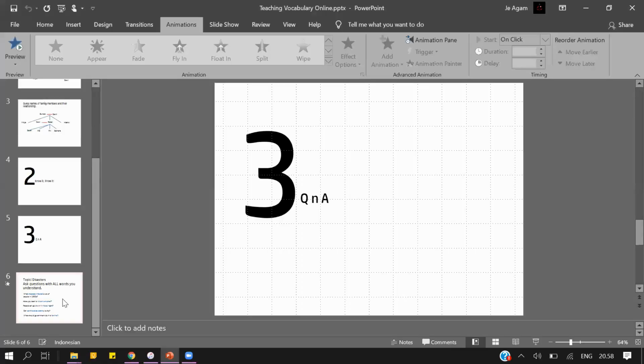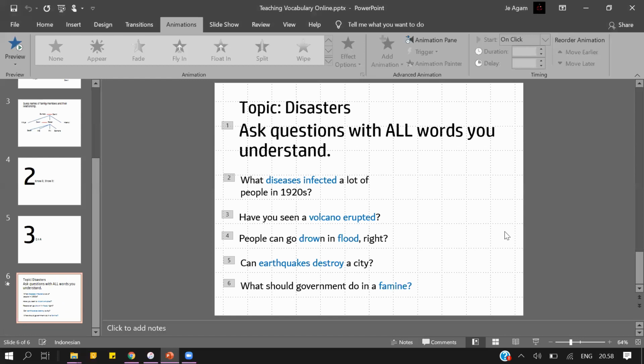So one simple way to provide a context is to put the words or the vocabulary in sentences or in questions. That way they will be put in context, okay? Let's take a look at our example. Say we choose the topic disaster. I don't know why I chose that topic. So this is what we have to do before the session: put the targeted words in questions.